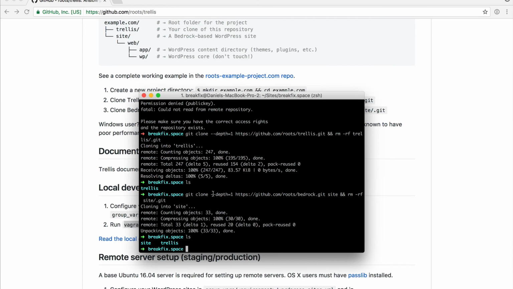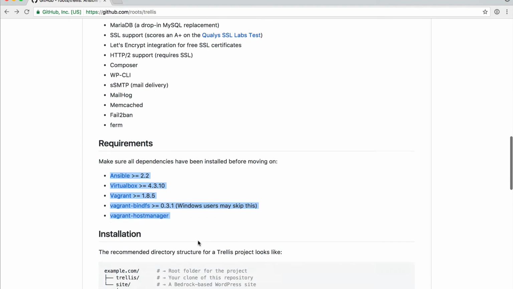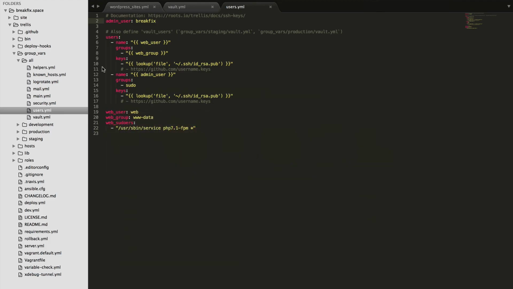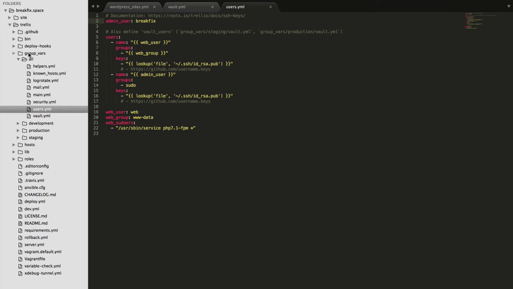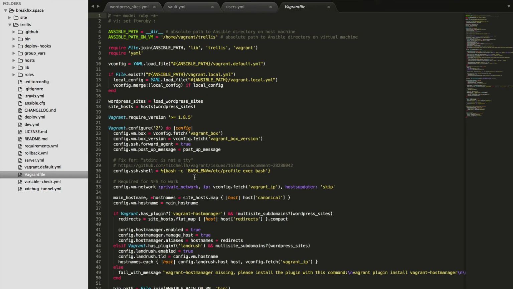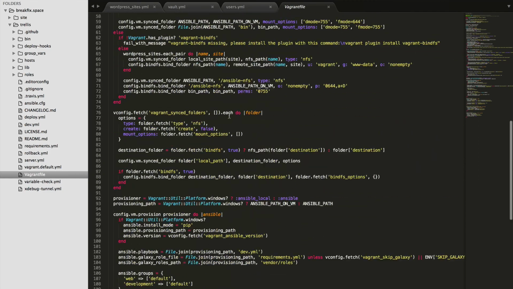So if you jump over here, if you have all of these requirements installed properly, you should be able to run this Vagrant up command, and based on these settings that we just set in the Vagrant file within our Trellis folder, you're going to find this file right here. It's going to know how to create that virtual box for you.